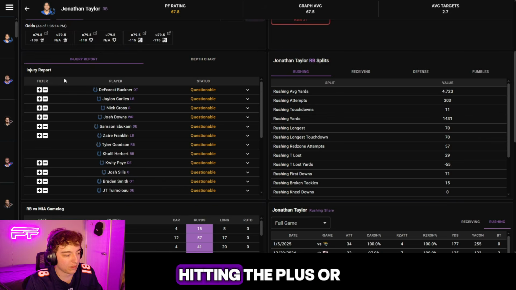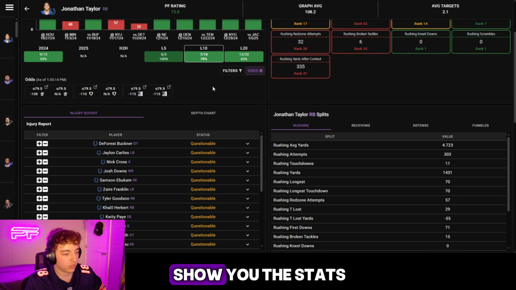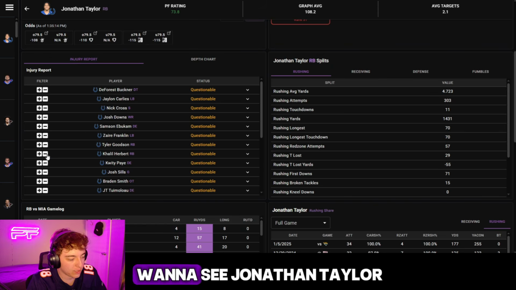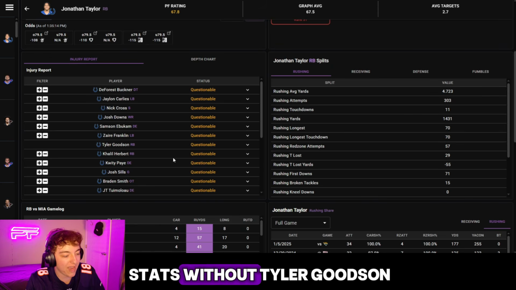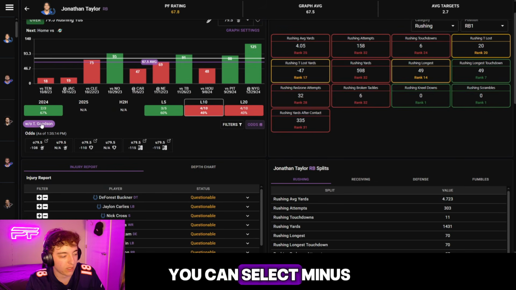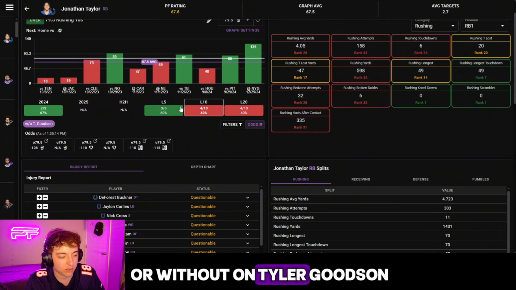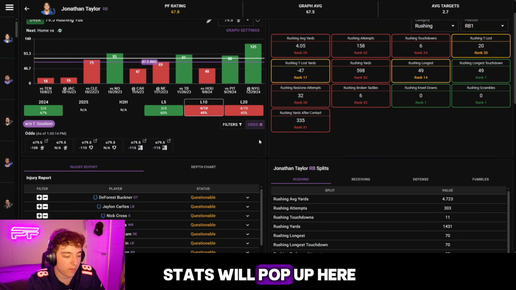Simply do that by hitting the plus or minus, and that will show you the stats. So if you want to see Jonathan Taylor's stats without Tyler Goodson, you could select minus or without on Tyler Goodson, and all of those stats will pop up here.